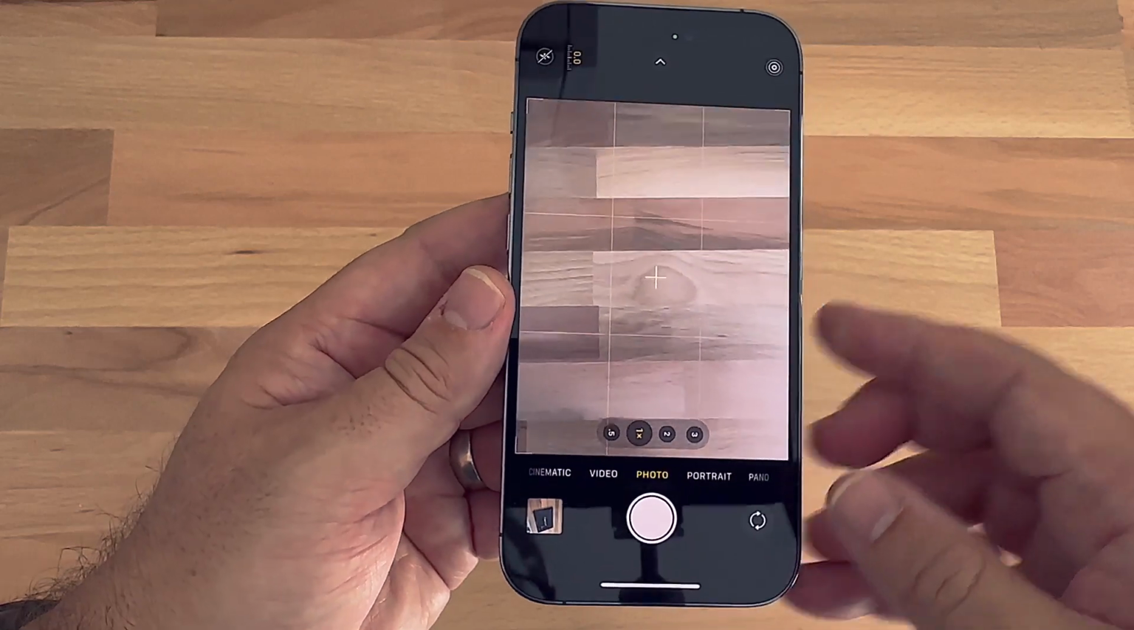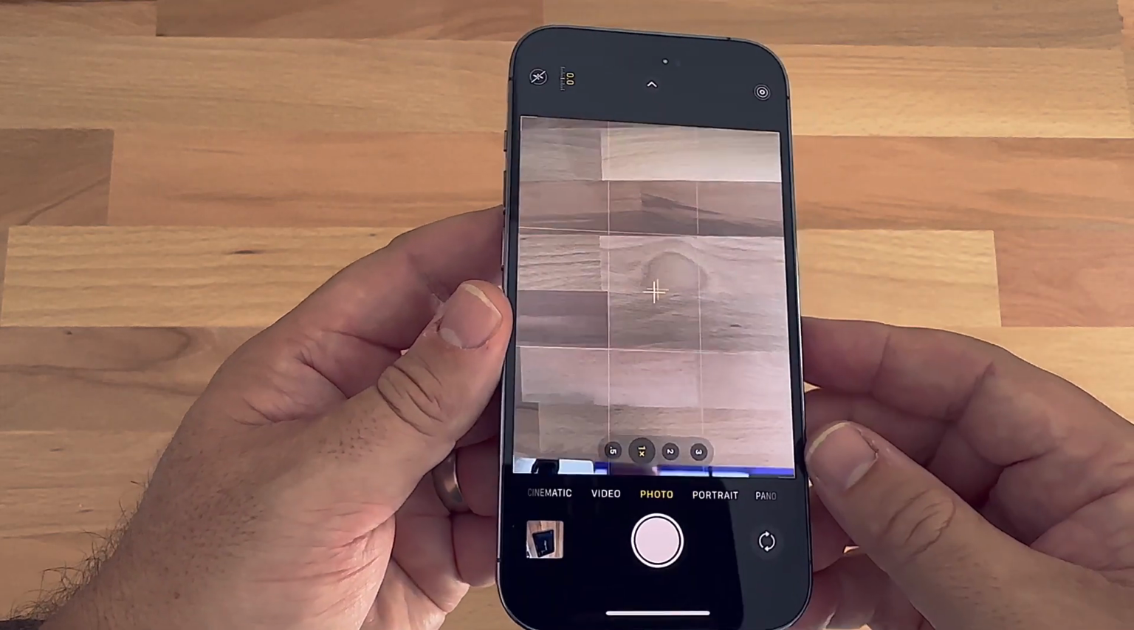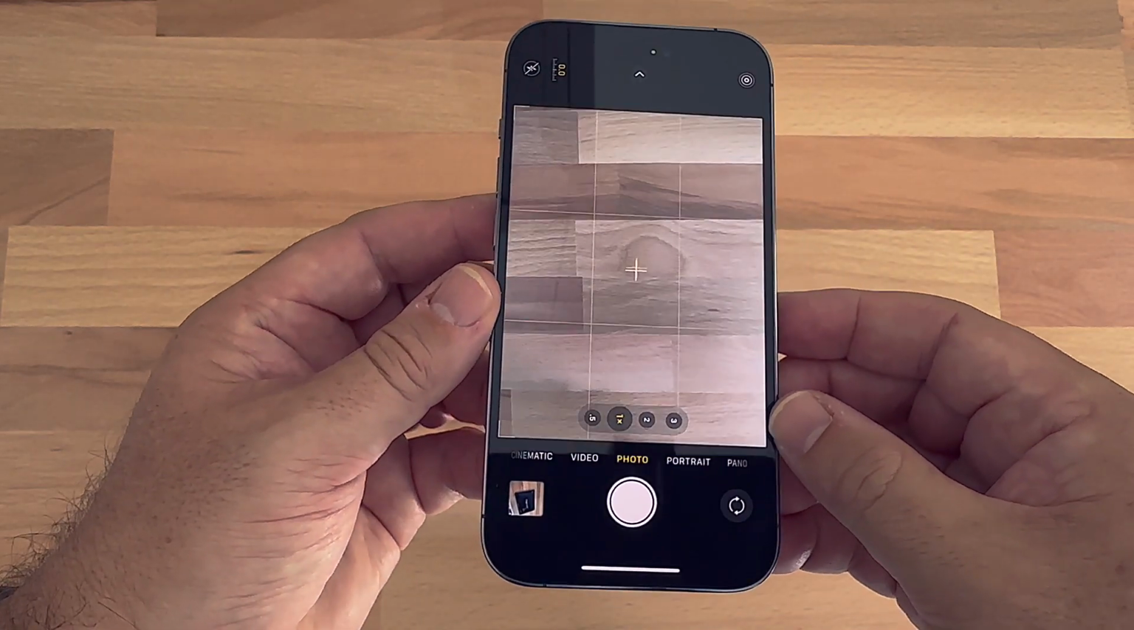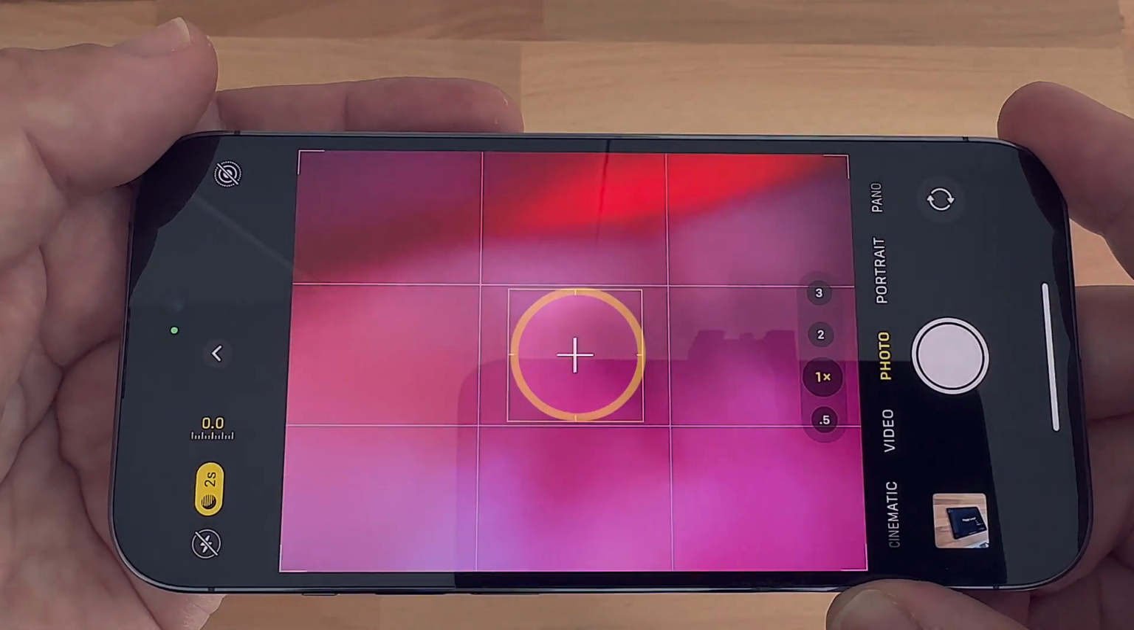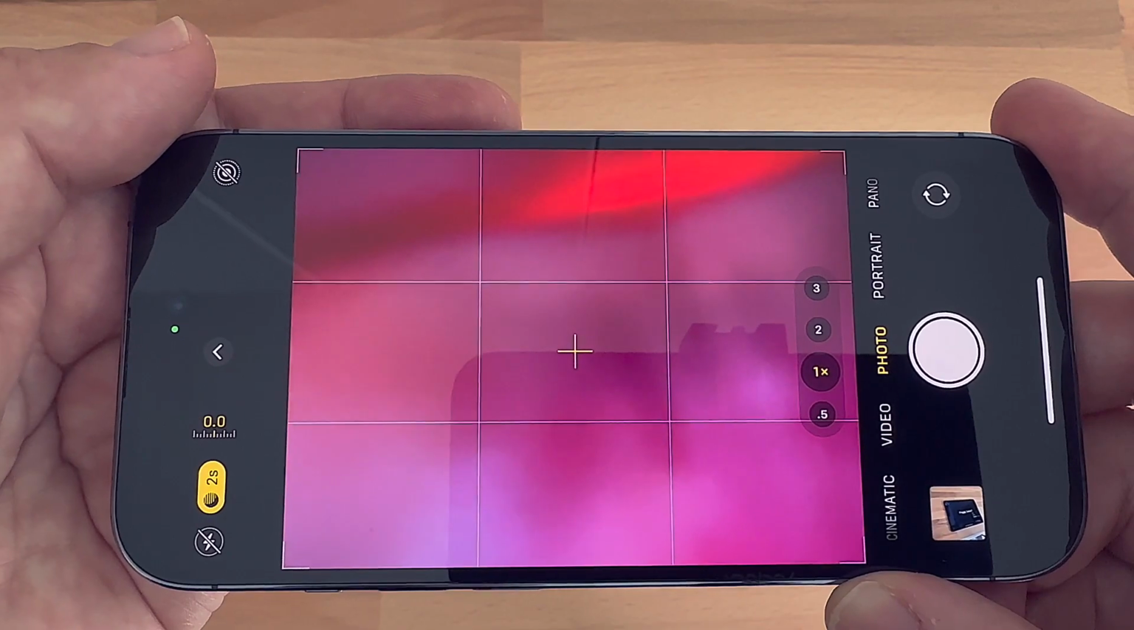In addition, when shooting down horizontally, the grid lines also show white and yellow crosshairs. Aligning those perfectly means you'll be looking exactly straight down. Very handy for flat lays or those foodie shots.